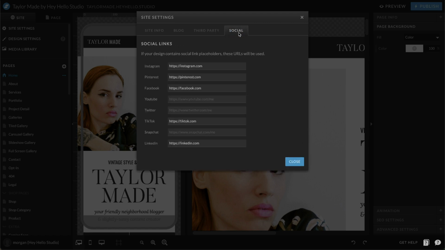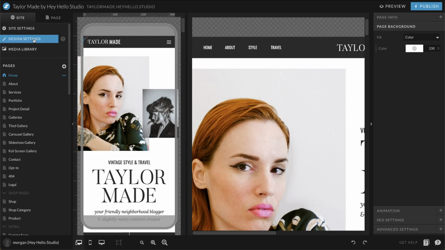The final tab on here is social. This is where you can plug in all of your social media links. This will make it really easy later on to just click a button and have it connect to your Instagram or your Pinterest, and you don't have to worry about copying and pasting those long URLs. Next, we have design settings and media library. I'm actually going to go over those in the next videos, so we'll continue down the page for now.